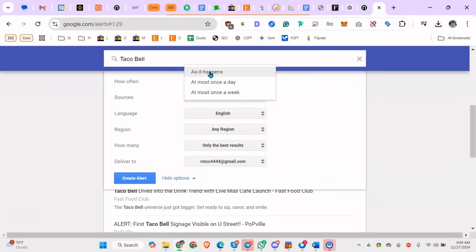If you do Taco Bell, as it happens, I can imagine, I've never done it, you're probably going to get tons and tons of emails all throughout the day. So for something like Taco Bell, I probably would do it at most once a day. If there's things you kind of want to monitor, but you don't need instant information or even daily information, you could set it to once a week. Right? So what are the sources?